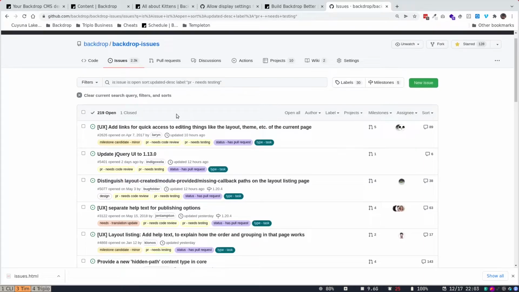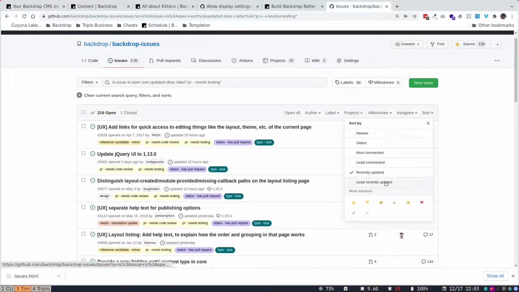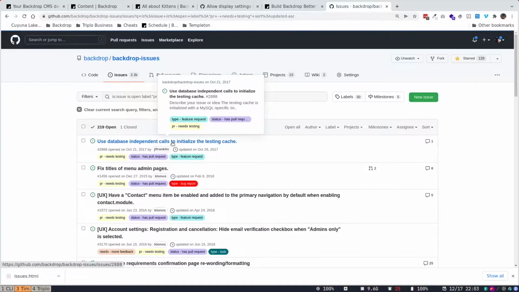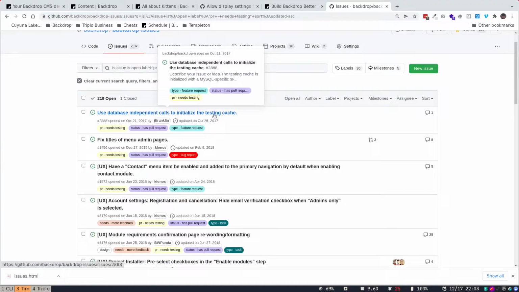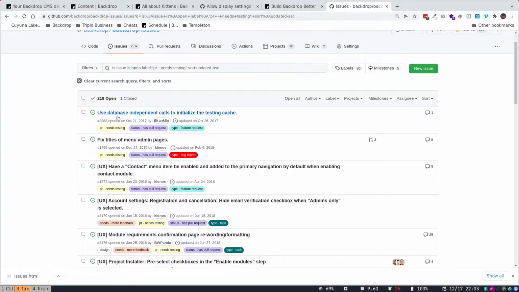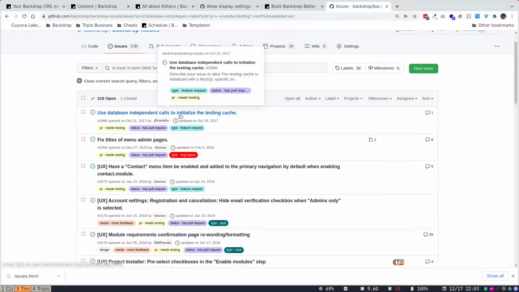One might argue that it's sometimes good to test ones that have recent activity, because if they have recent activity, that means other people are engaged with that particular issue. Or we could, for example, go to the least recently updated issue that calls for testing, and we could start testing that. As I look at that one, use database independent calls to initialize the testing cache.